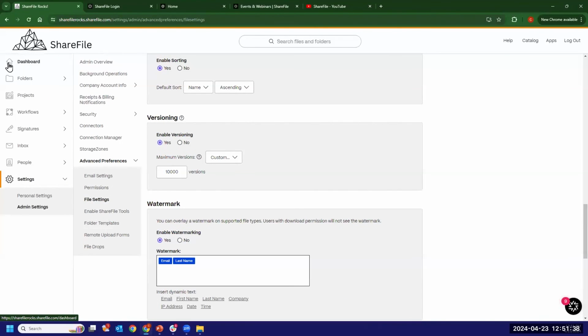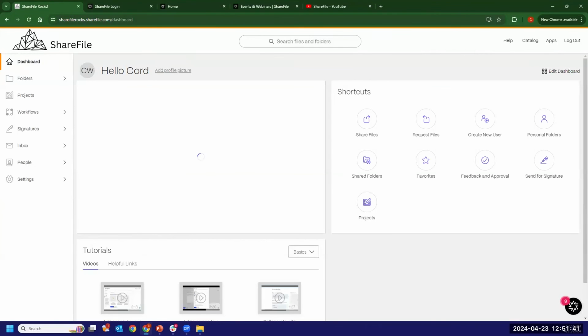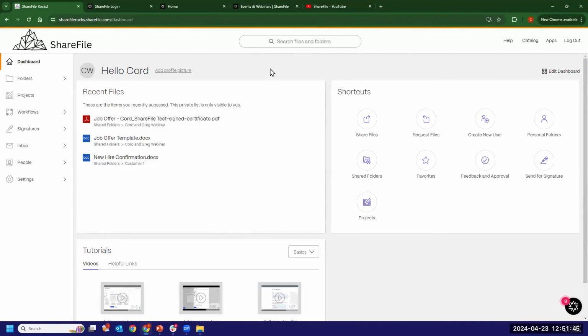And I see we have a question that says, can we create email templates to send, or is that only for forms? And it looks like, John, if you can answer that.